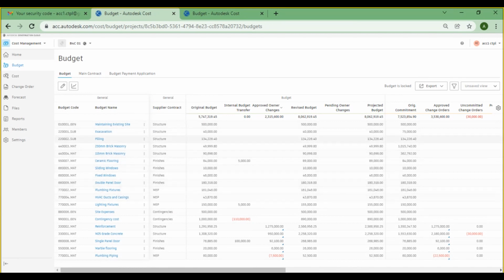Original budget value was this. Then there was some management reserve that was passed on to the original budget in the form of internal budget transfer. Then some changes were suggested by the owner in the form of different specifications. So let's say if we see here, some grade was changed, or the type of panel door was changed. So ultimately the original budget was 57 lakhs 47,319, and 23 lakhs 15,000 was the approved owner changes, and ultimately the revised budget becomes 80 lakhs, right?